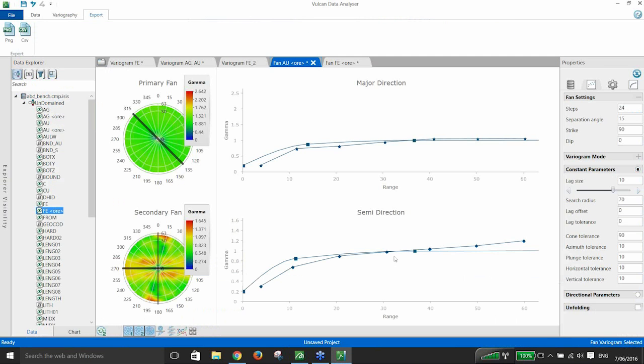Now, Richard, we have a couple more minutes before answering questions. So what other changes have been added to Vulcan 10 that could be of use to the resource geologist?